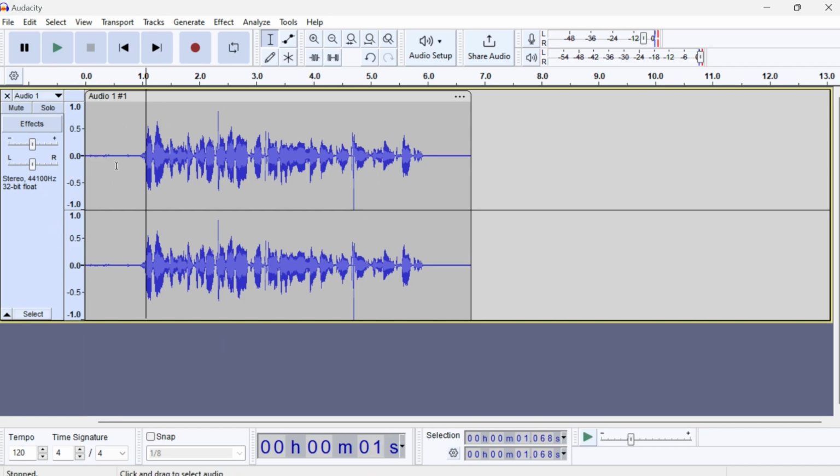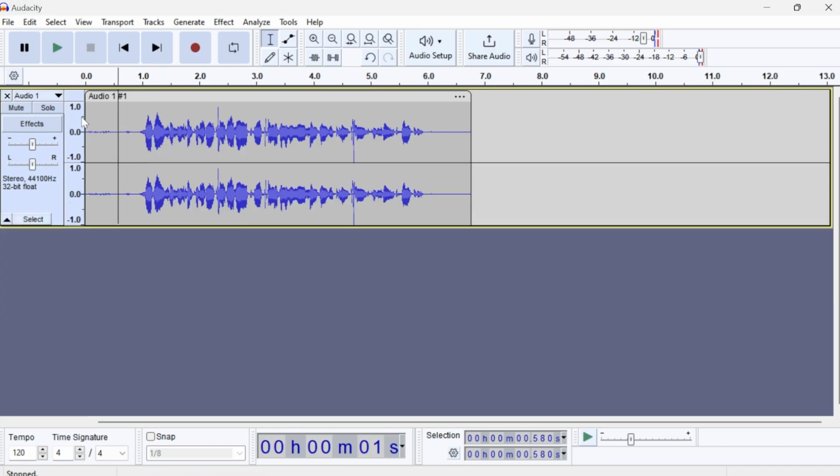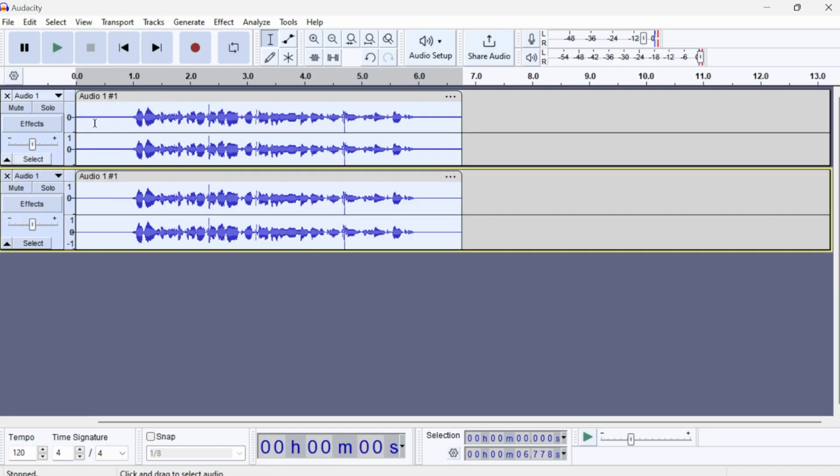Now I've already imported my audio sample inside of here, and what I'm going to do is make a duplicate of this audio track, and then I'm going to go ahead and mute this first track here, and I'll be making the changes to this second track, and then at the end we can hear the difference between these two audio tracks.